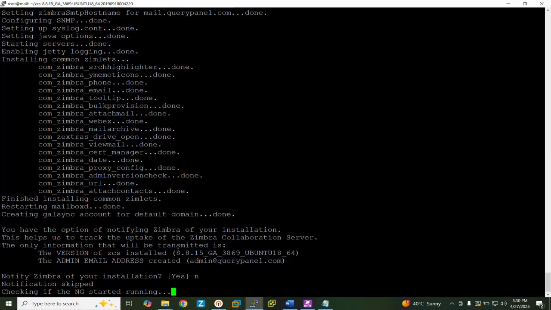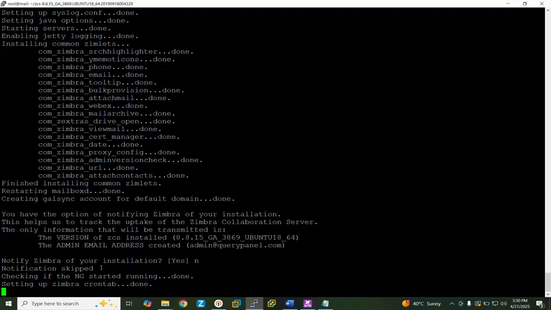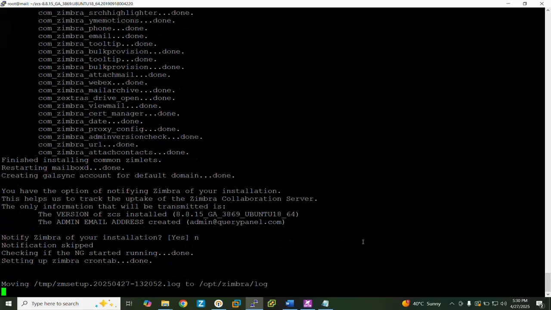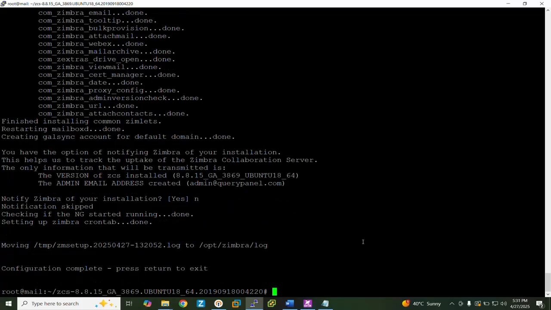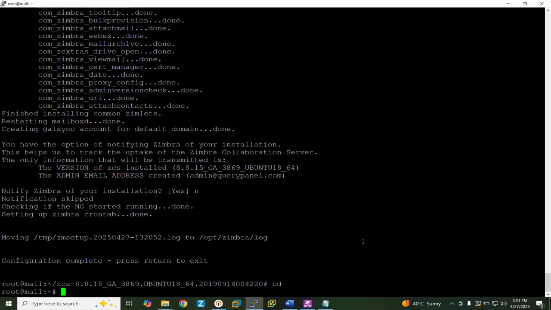Here the version installed is Zimbra ZCS 8.8.14 on Ubuntu 18. Exit it and press exit. So now installation is completed.